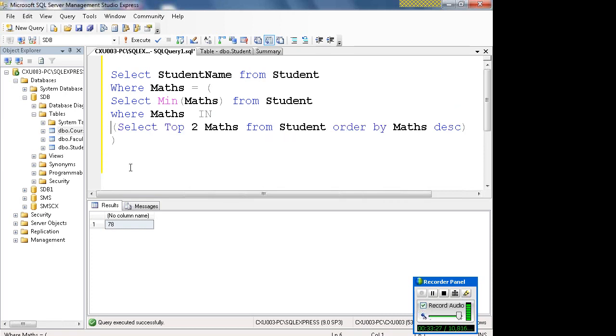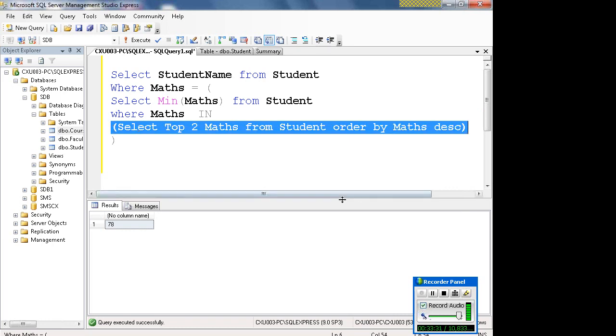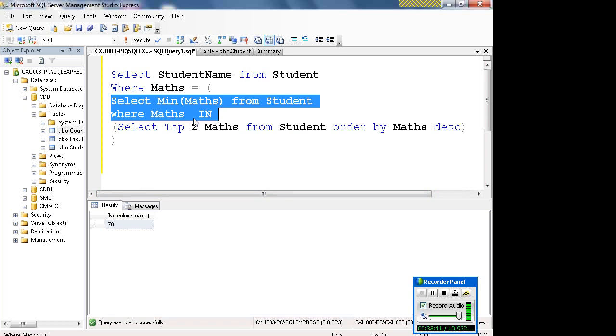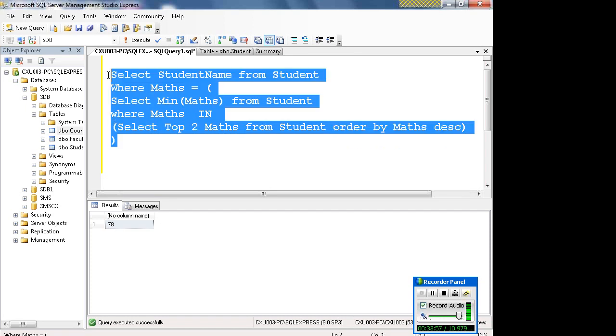Are you getting this? So which is the innermost query? This is the innermost query. So what will it give? It will give the top 2 maths marks, and that will go as an input to the select minimum of maths marks where maths in something. So I will get the second highest maths mark, which is 78, and that will go as an input to this outer query which says select student name from student where maths is equals to 78. And what should I get? I should get the name of the student.